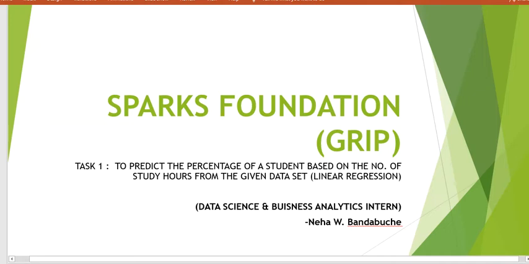This is a simple linear regression task which involves two variables. Here we have to predict the score if a student studies for 9.2 hours per day. I am performing this task with the Python language, and the IDE I am going to use is the Jupyter notebook, and the code will be posted on my GitHub account. So now let's start the task.